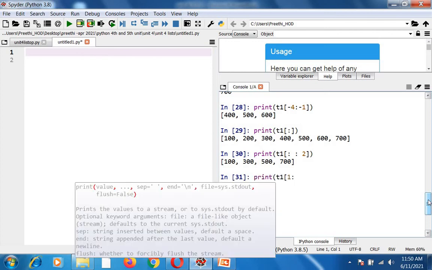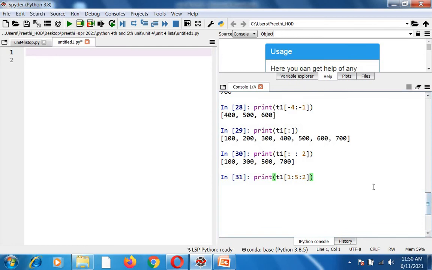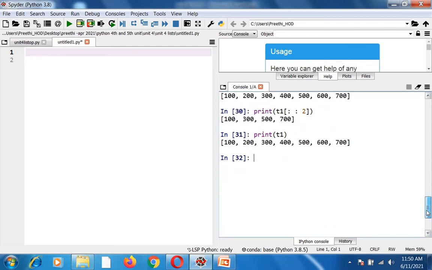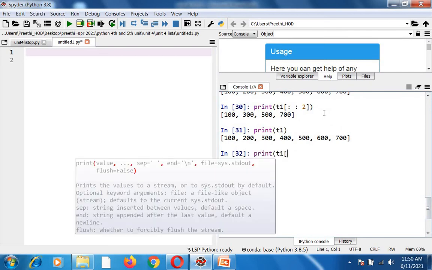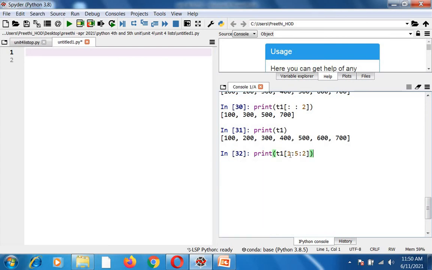1:5:2. So what will you get now here? In this case, first I'll print the T1 value. Suppose I'm going to give it like this: print of T1 of 1:5:2. In all the last cases, we have seen only two values, starting value and ending value. Here I have included one more colon operator and also given one more number. This value represents your increment value, as I've told you.